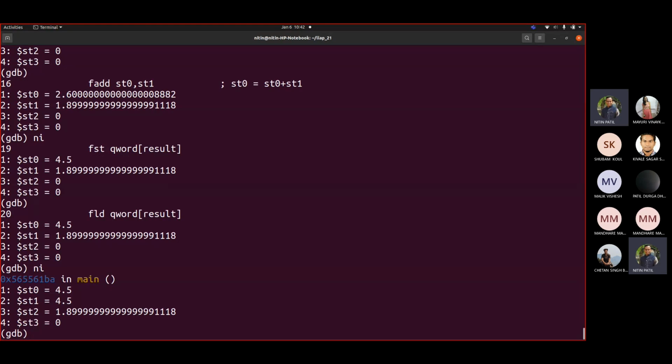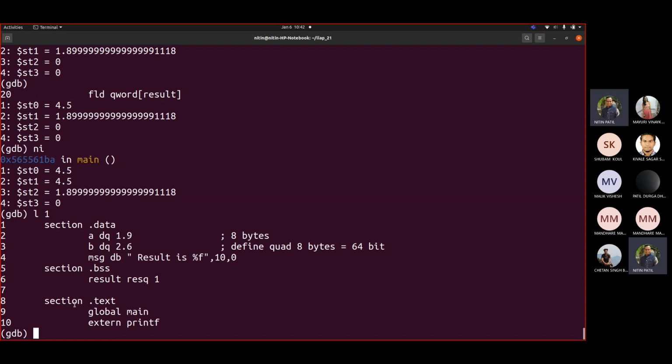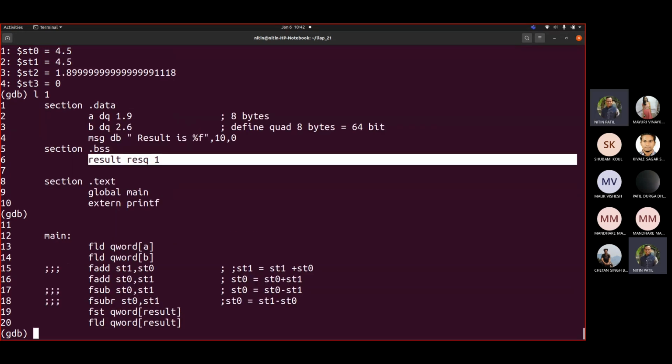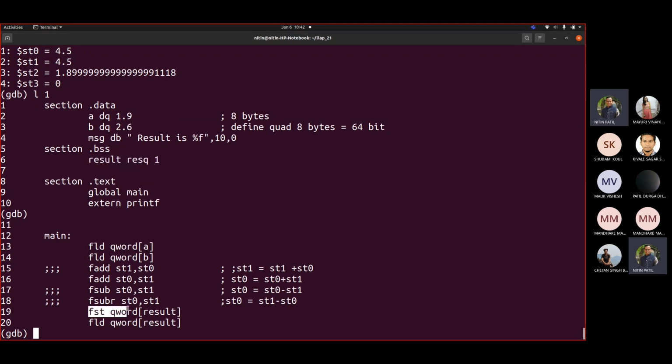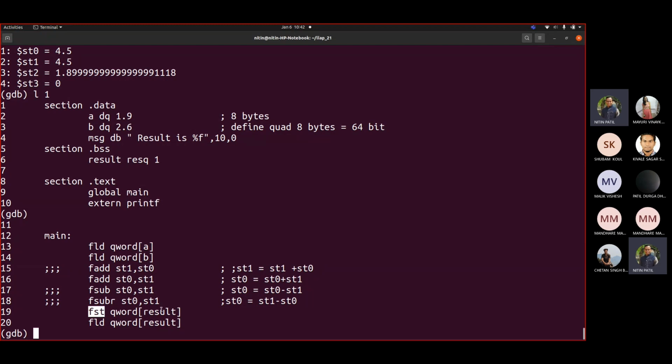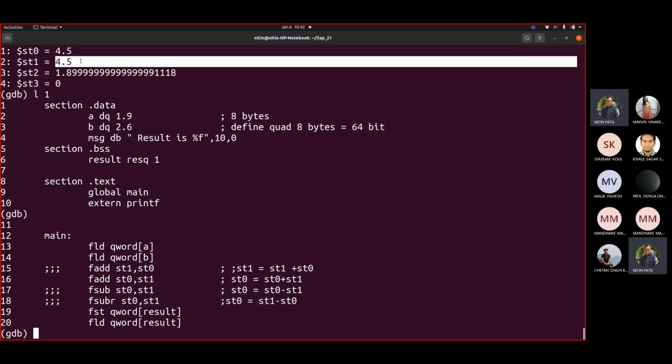So we could save the value in a variable, which is declared in BSS. How exactly did we do that? This is how you declared the first variable. Then in the code, you wrote this FST keyword of result. So the value that is there with ST0 would be stored here. Now suppose you don't want to keep this value intact. I don't want this value. So what should I do then?